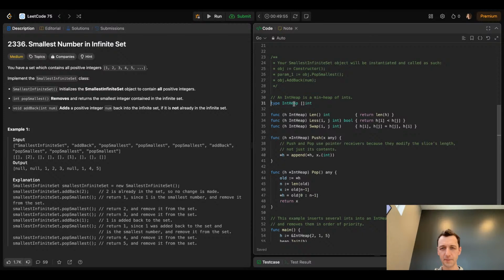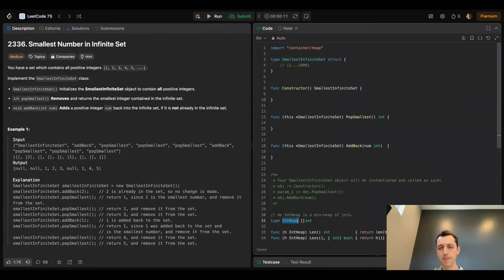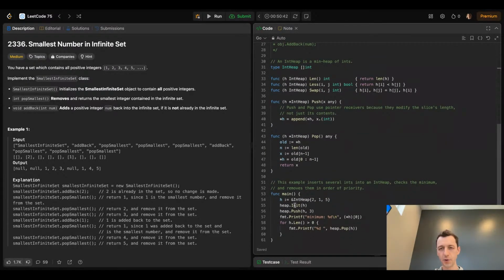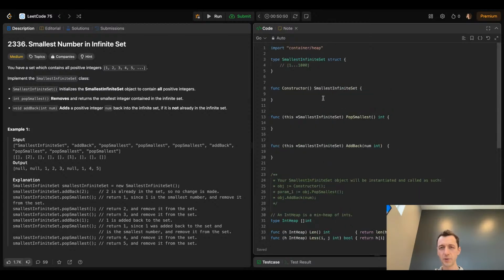We need these types. So this type has all its methods. Okay, so now int heap, the calls will be done on the smallest. So we need to say that this typed infinite set, and when we call the constructor, it should create. So this constructor should return us this int heap.